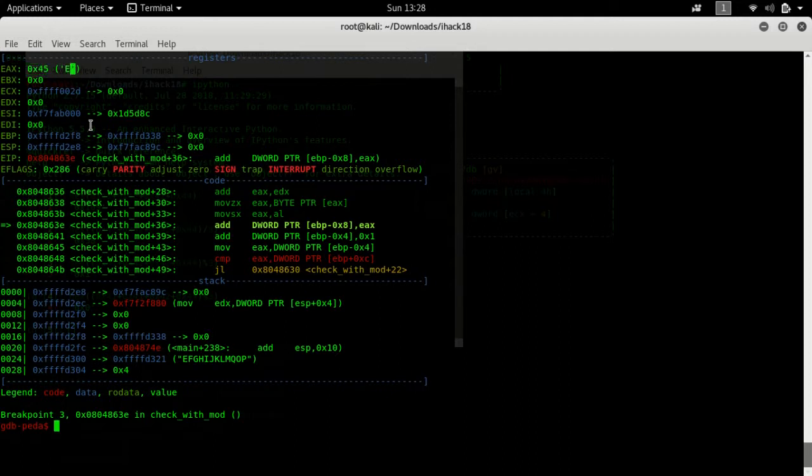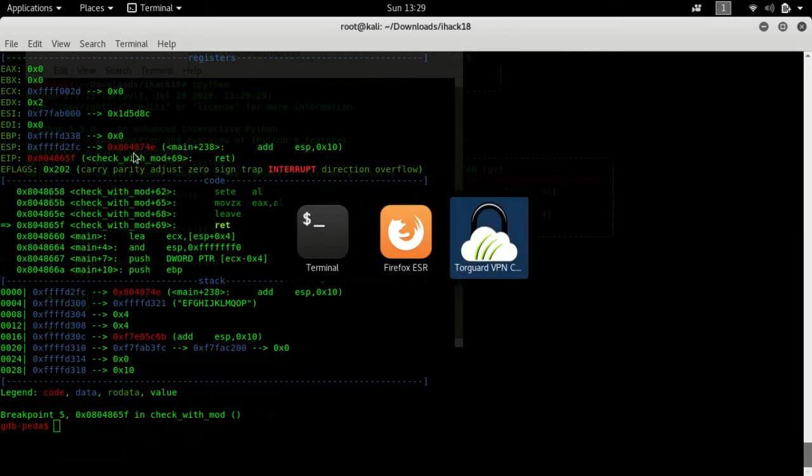AX is E, which means we are already in the second 4 characters. So let's continue. F, continue. G, continue. H, and then continue, and we hit the breakpoint out.